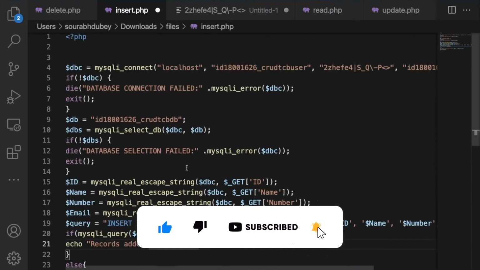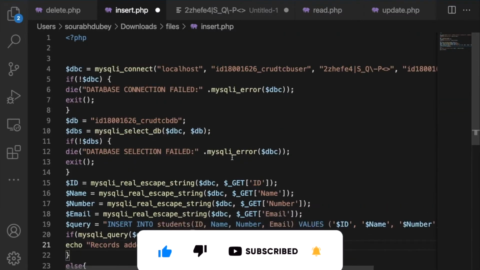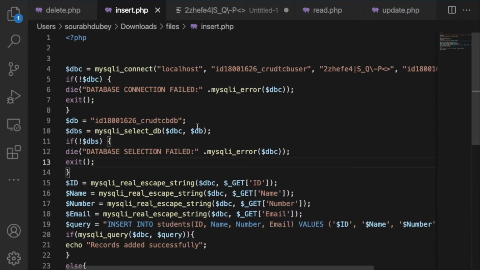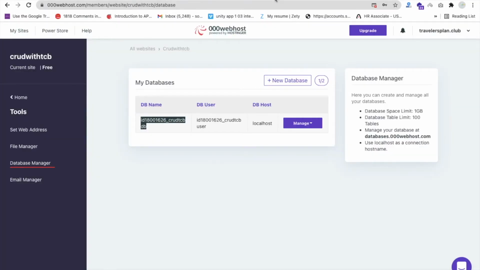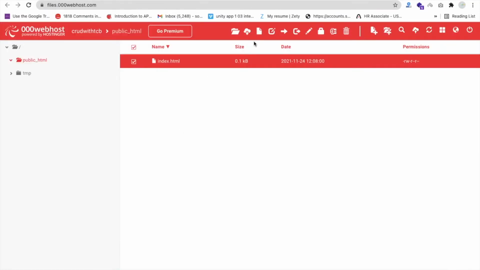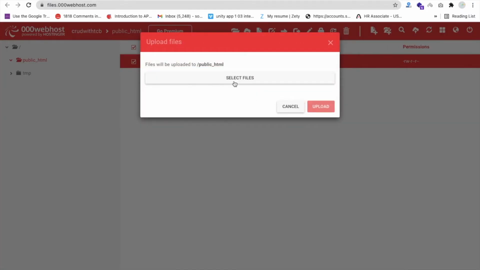Cool. So that is the file. Now let me just save that file as insert.php, and let me just upload that file here. File manager we have here. So let me just click on that upload file option. Where is the upload file option? This one, upload file. So where is that file?